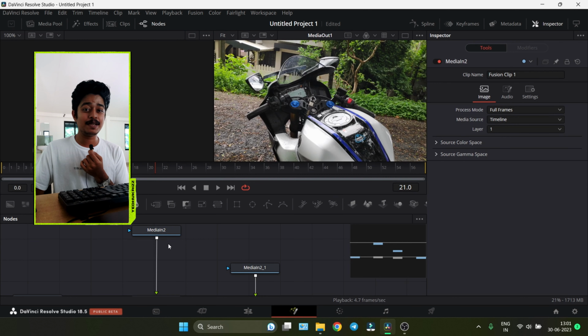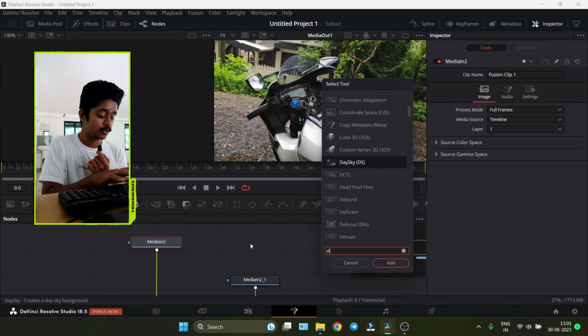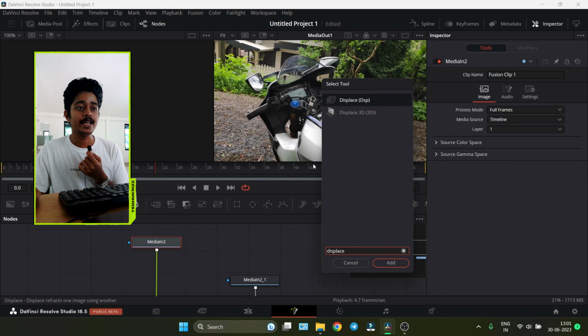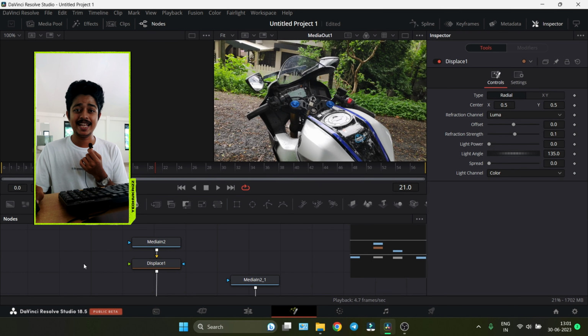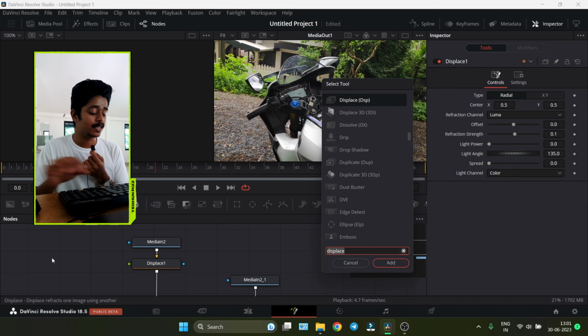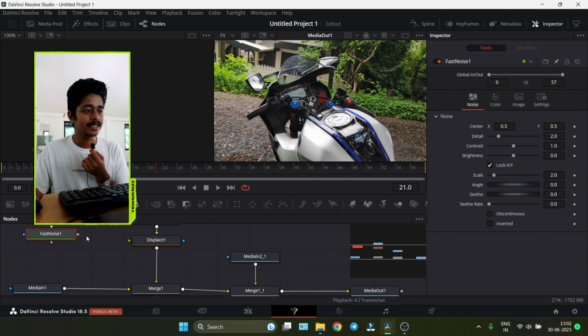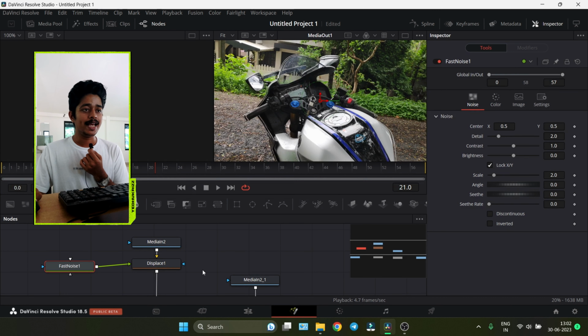So what we do for a displacement effect is we add a displacement node. Just select the media in 2 and hit Shift+Space, and there we can search for displace. Over here you can see a node called displace, just add it. Then deselect everything, hit Shift+Space and search for fast noise. Just select it and add it, and then connect the fast noise to the displacement node, as you can see right there.